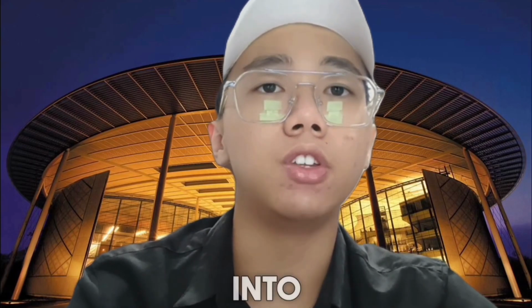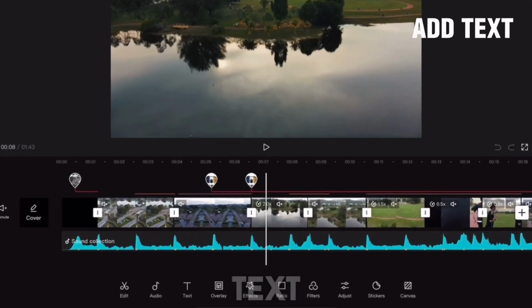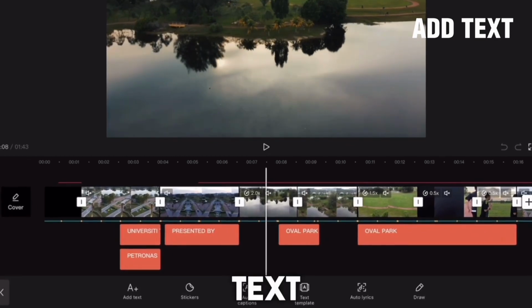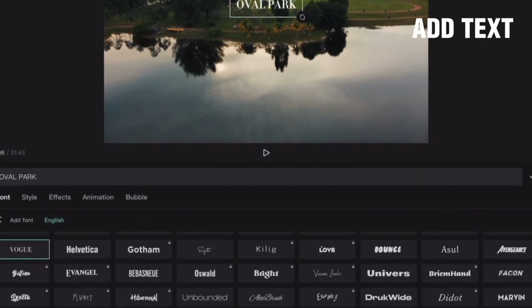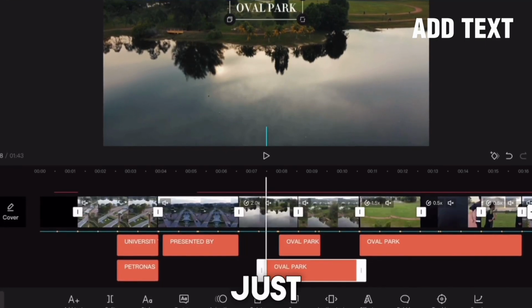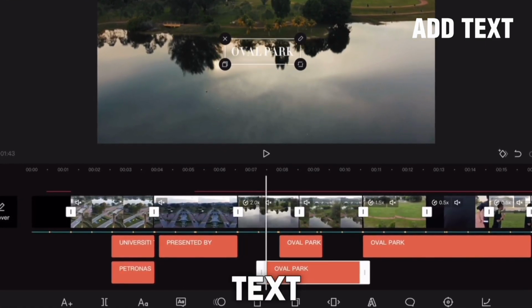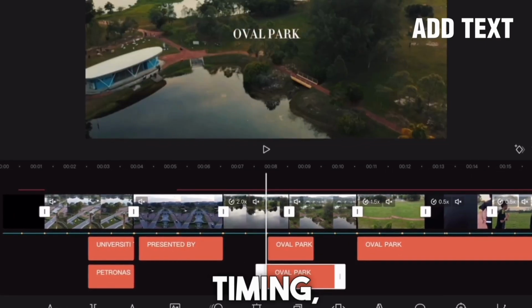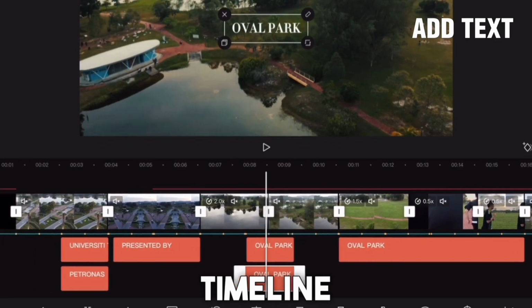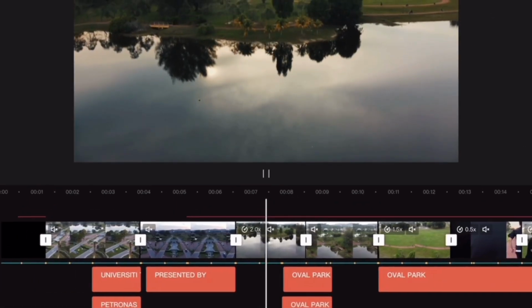Next one, for adding text into the video, just click on the text option and then select add text, type in your desired text and choose the desired font, and then just adjust the position and size of the text as needed. If you want to set the text appearing timing, drag the slider on the timeline to set the timing accordingly.